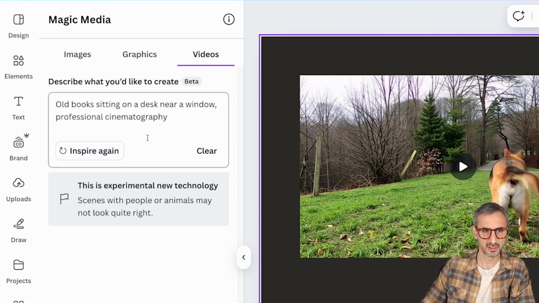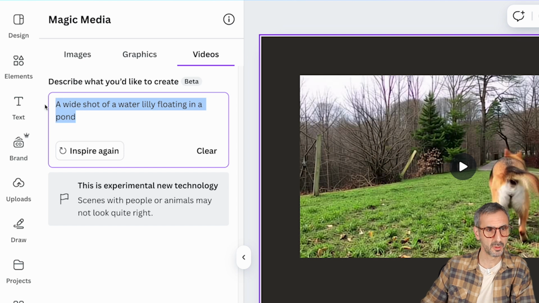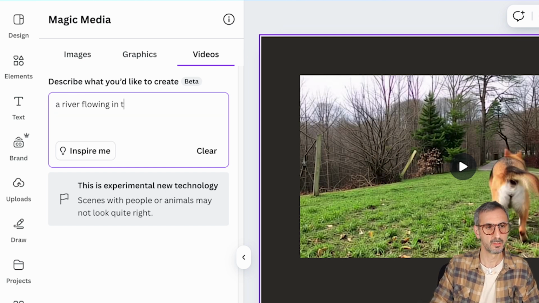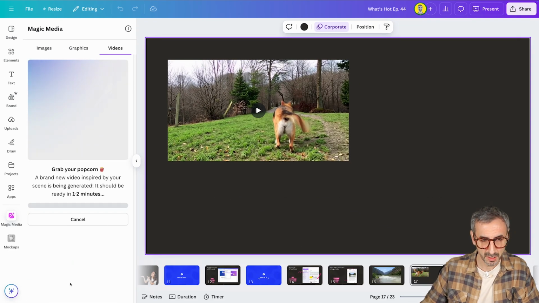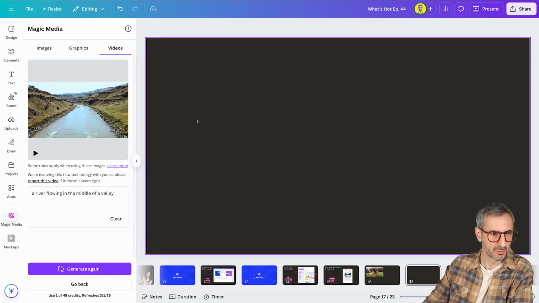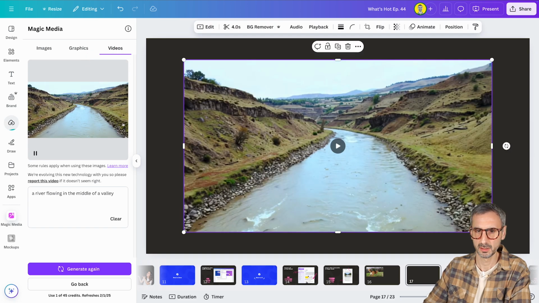Old book sitting on a desk near a window, professional cinematography. No? A wide shot of water lily floating in a pond. I'm trying to find something with actual movement here. You know what? I'm just going to try a river flowing in the middle of a valley. That shouldn't be too hard for an AI model to generate. There you go. My river flowing in the middle of a valley is complete. It's right here. I'm going to pop this into my document.